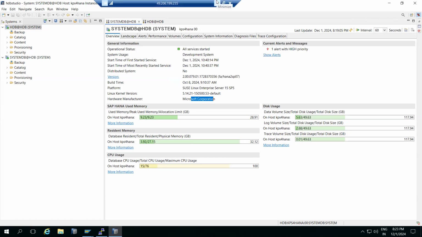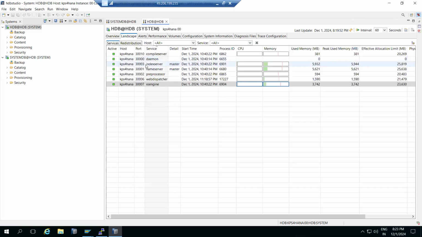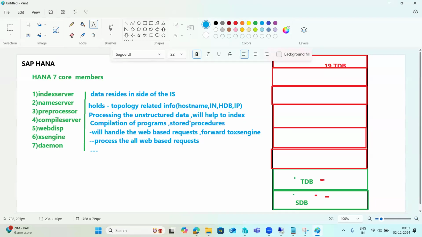Sir, I have one doubt regarding this index server. You said all the data will be stored in the index server, right? So if we want to store data in the first tenant DB, it will be stored here, and if there is another tenant DB, it will be stored based on that tenant database's index server. Multiple tenants we can create, but each tenant has separate data stored based on its index server.